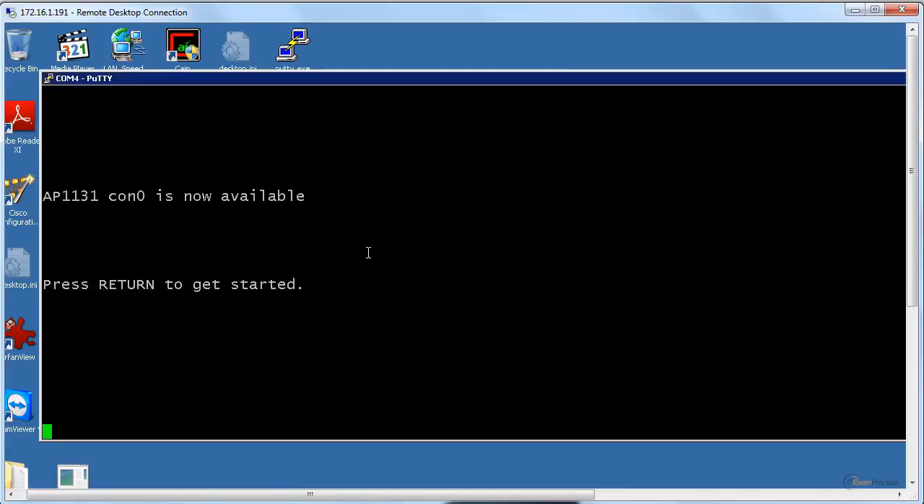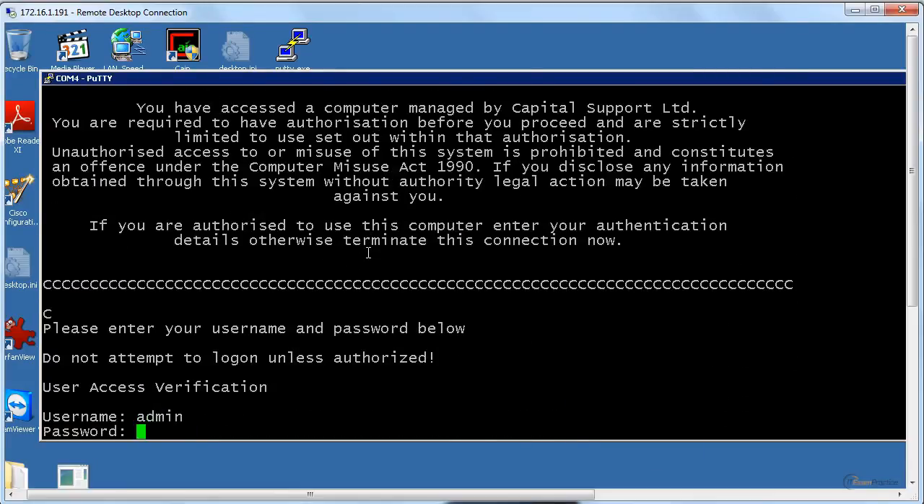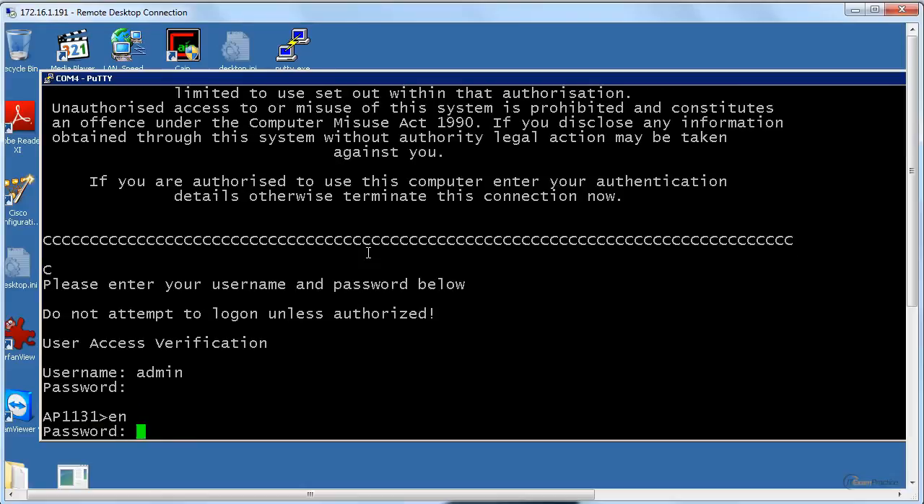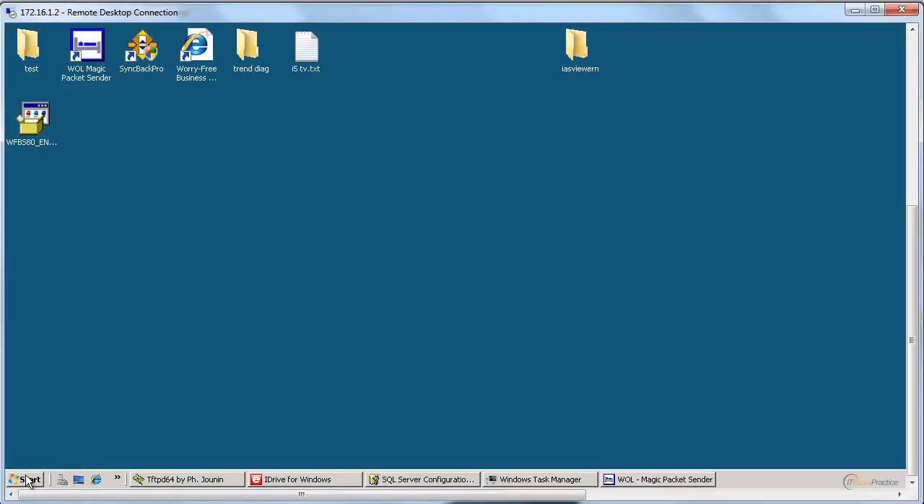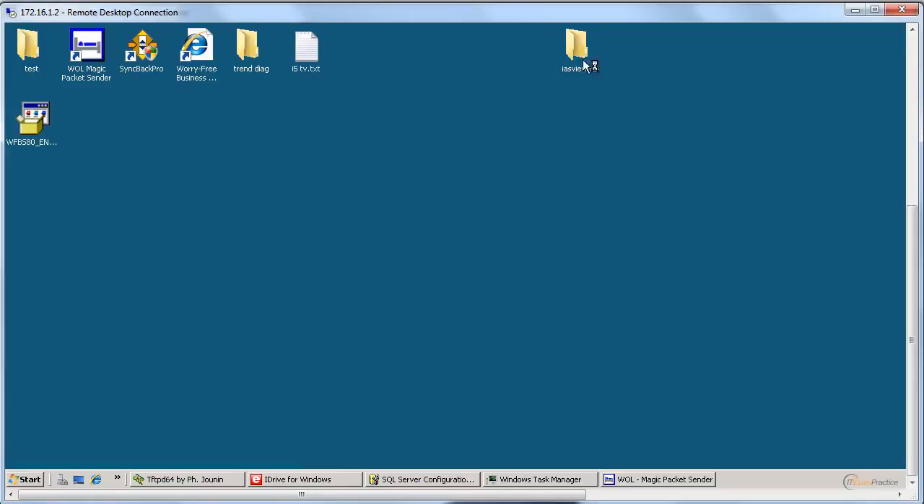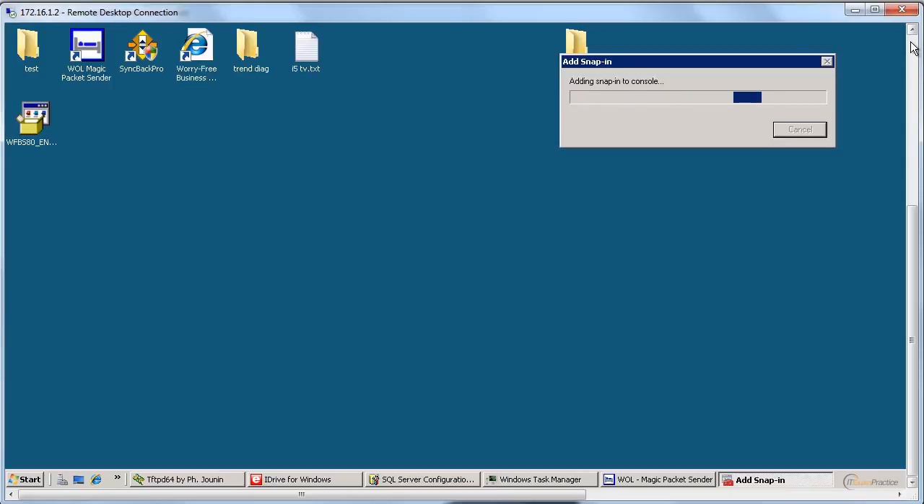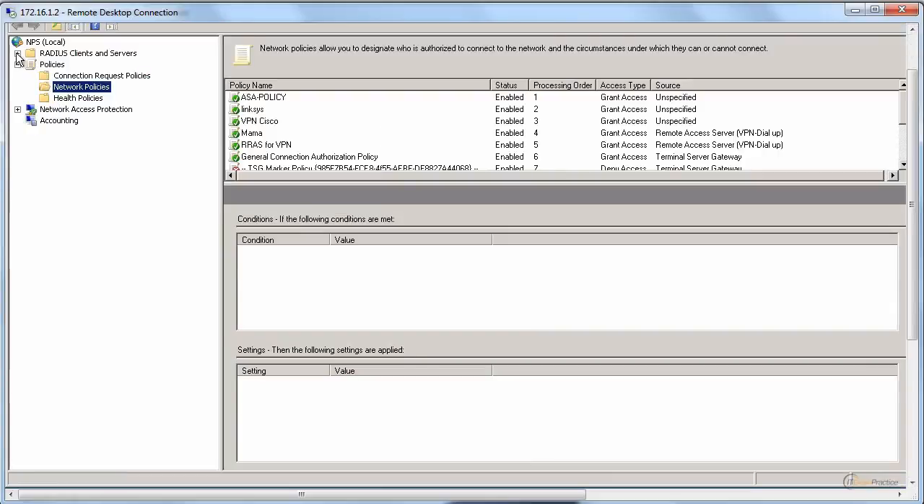Let's go back to this guy. That was admin and Cisco. Windows Server 2008. We go to Network Policy Server. I'll show you how it's set up. Because it's .12, there is a client like that already, and all policies are in place. I set it up like 2 years ago, and I keep using it.